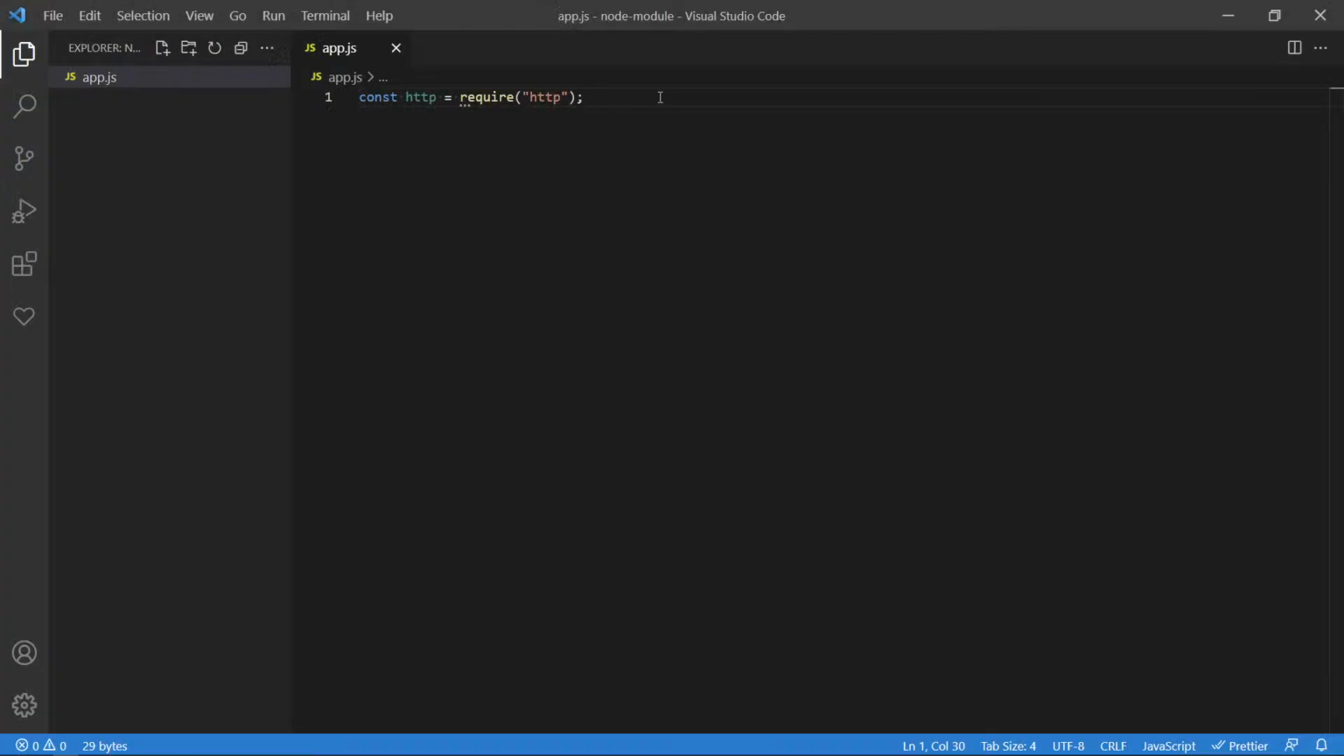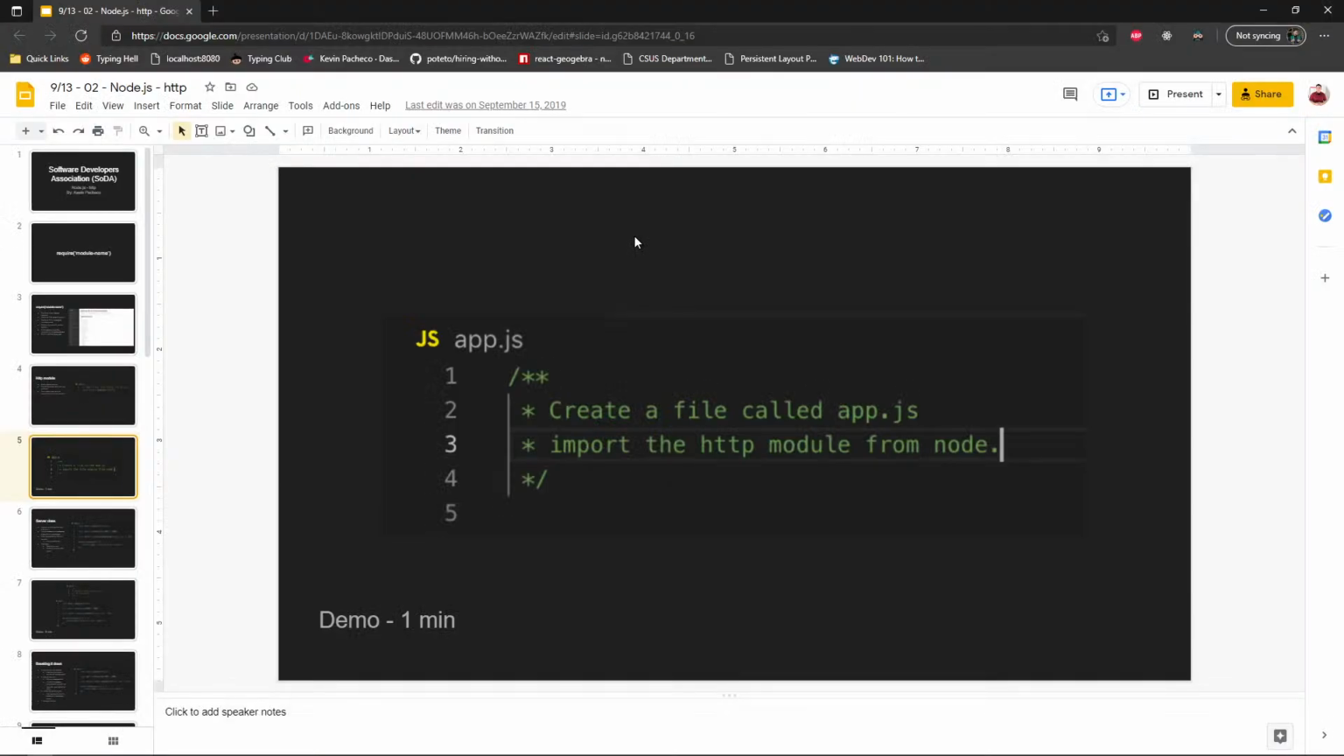Beautiful. So this is what the code looks like so far. That's it. One line of code. Again, this is just JavaScript, right? So you just put a comment here: brings in the HTTP module from Node.js. Capitalize the N. There we go. That's it. One line. Done.